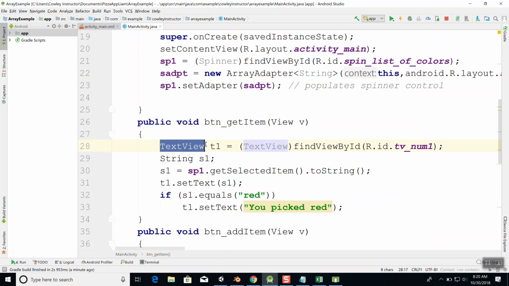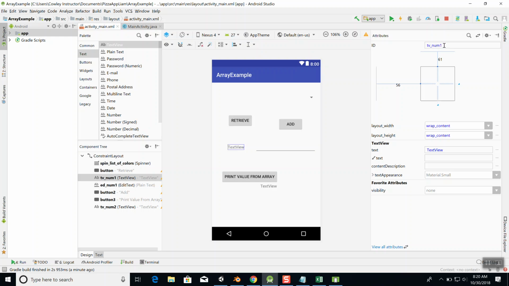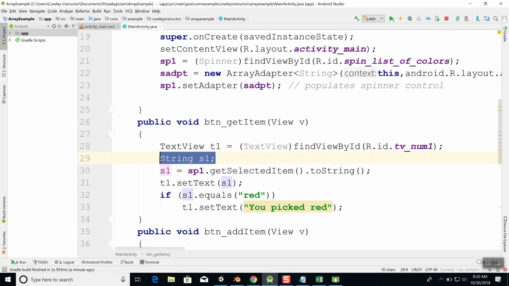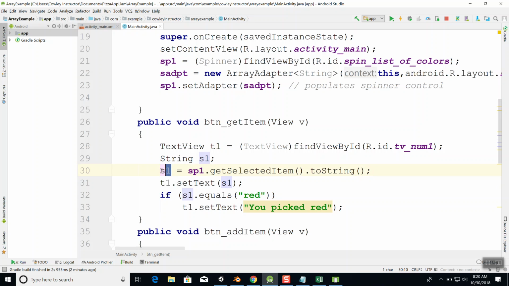Now here I declare a TextView, T1, and that's TV_num1. That is this text view right here. So I named it TV underscore num1. And I declare a new variable called S1. It's a string. And how you retrieve, you see I got SP1. And I say getSelectedItem toString. So this will take the selected item, whichever one they've picked, and the toString changes it to a string and assigns it to S1. So whatever color they pick, if they pick red, then S1 will say red.